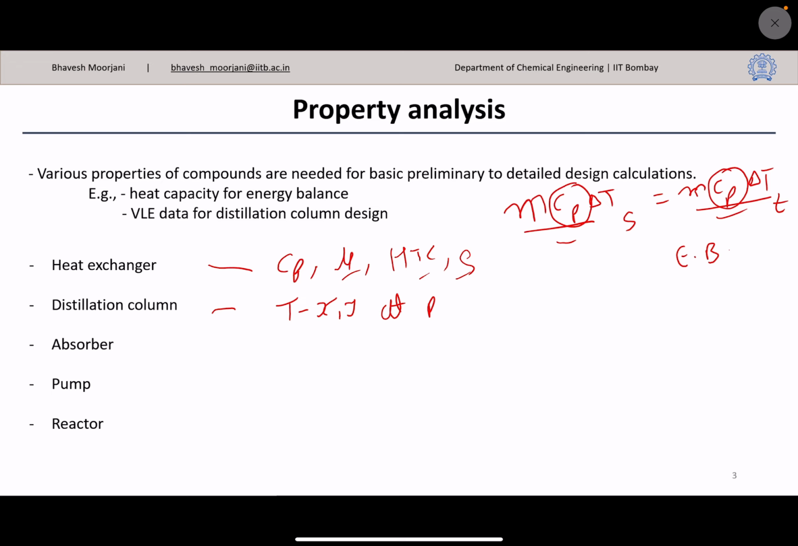If you want to go for column specific internal design, in that case again we will need rho, mu, Cp of your fluids. In Ponchon-Savarit we use energy balance calculations also where the Cp will be needed, right? Same goes for the absorber where we need this sort of parameter. In pump again, what will be the values needed for a pump design? Viscosity, right? Density of the fluid. Density of the fluid, viscosity. Same goes for the reactor.